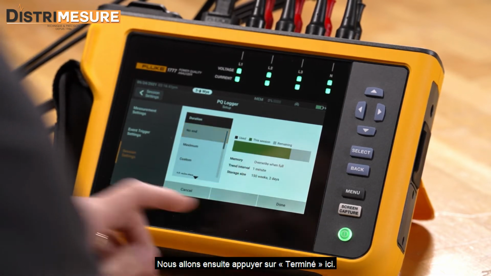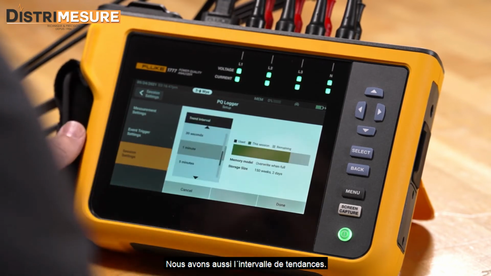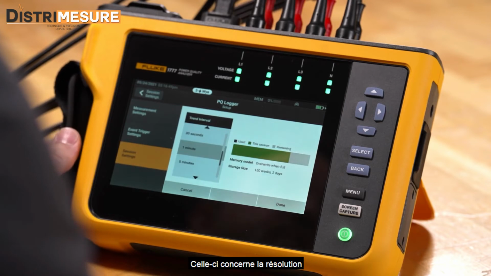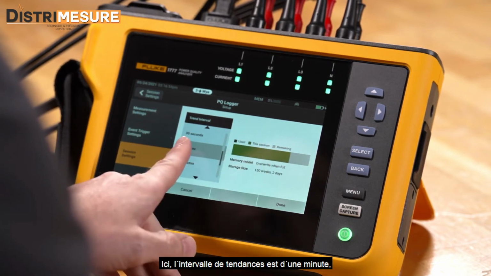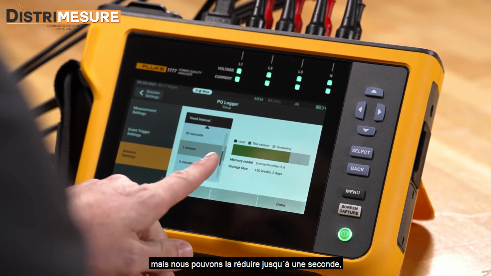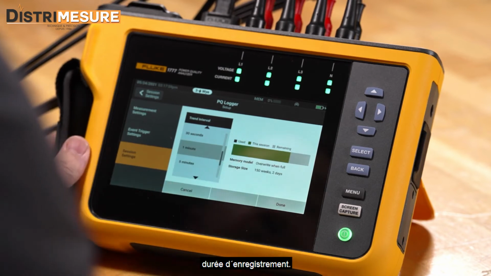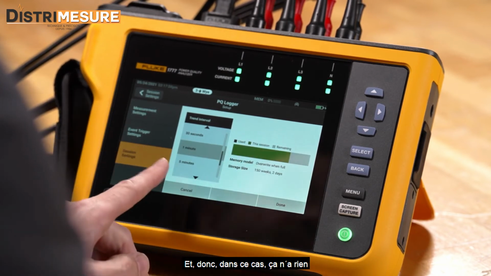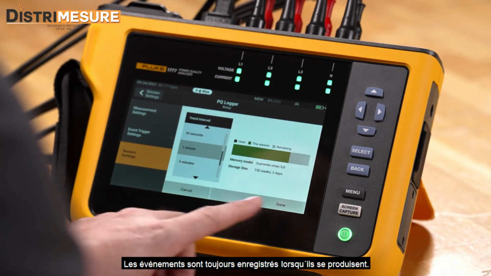We're going to go ahead and tap done here. We also have trend interval. Trend interval ties into the resolution of the trending data itself, which will be min, max, and average trend data. The trend interval here is 1 minute, but we can set it for as low as 1 second, or we can increase the time to increase the length of recording that we have. In this case, it doesn't have anything to do with your event capture. Events are still captured when they happen.